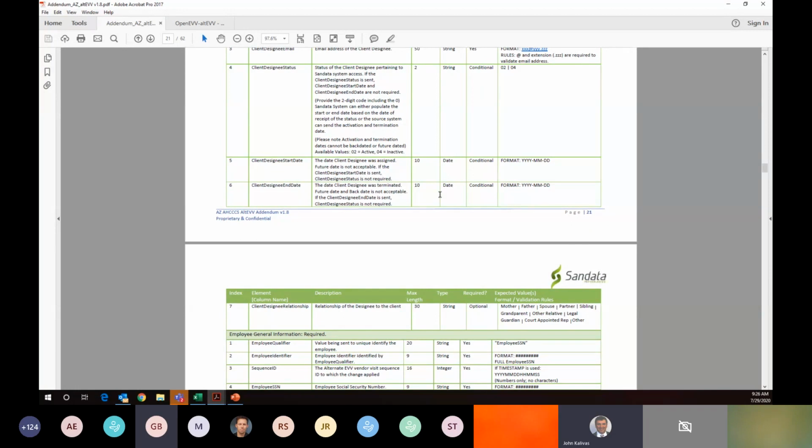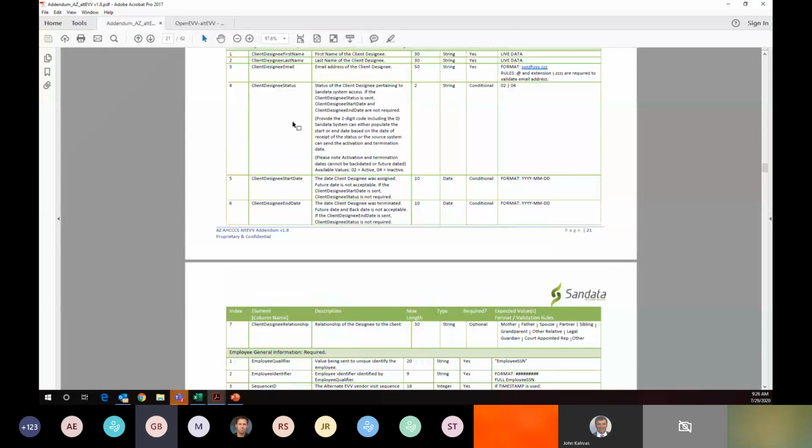To continue, it says on your end date that future and back date is not acceptable. So we would have to send today's date on the end date? Yeah, so my recommendation, because you're sending us a designee, and if you have it on file, is that you would send client designee status with this 02 indicator, which means they're active, and I would not pass the client start and end date.